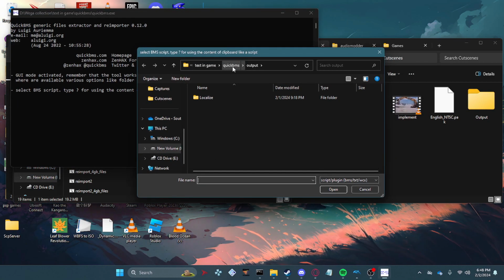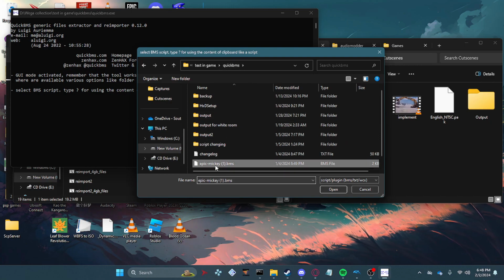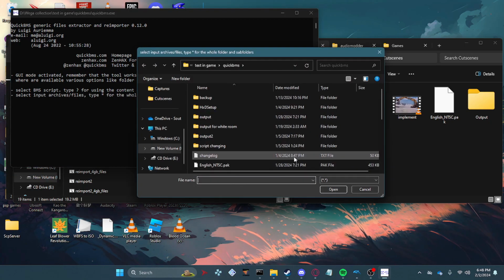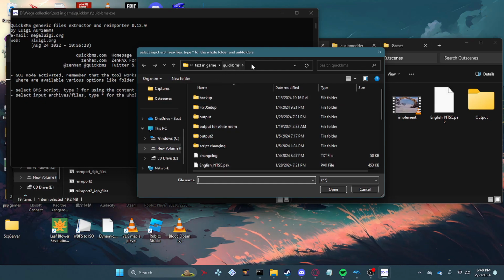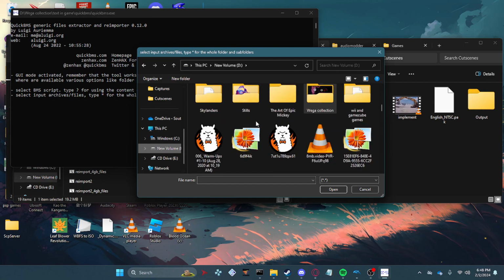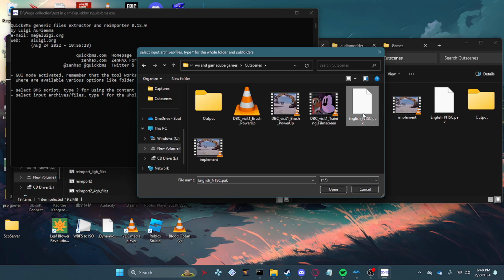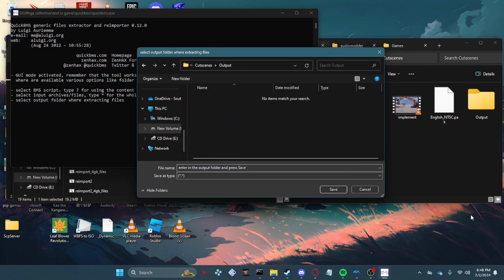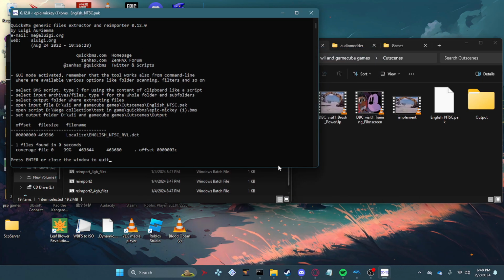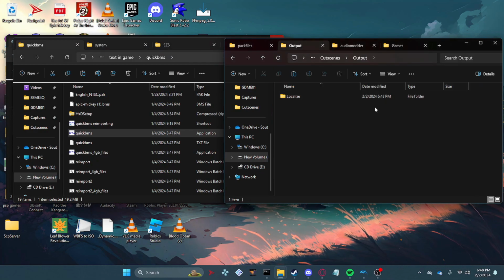The first thing you're going to do is click on the script you're going to use. We're going to be using Epic Mickey 1 BMS. This is for, as the name suggests, Epic Mickey 1. Next, click on cutscenes, and click the pack file we're going to unpack. Once that's clicked, we will go into output. Once that's done, just press enter, and now in here is all the text in the game.